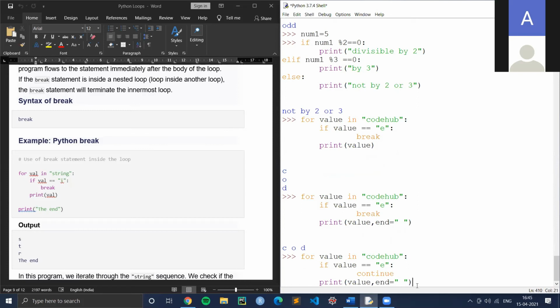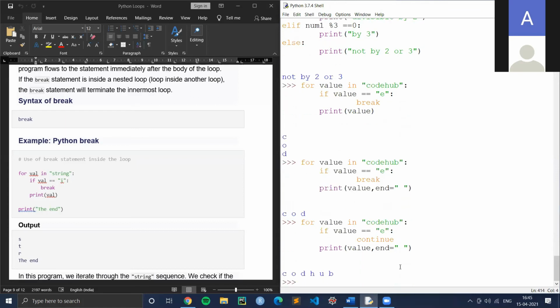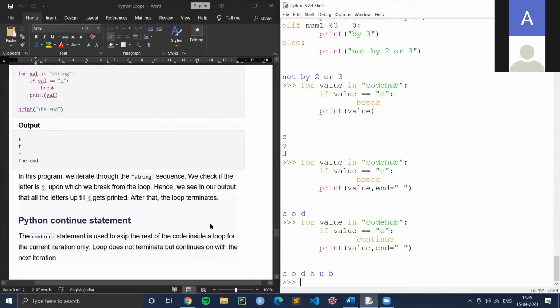So now can anybody guess what the output is? Yeah, correct. It is going to skip E and print everything else. So it will print CODHUB. Okay, so that is how you use break and continue statements. This is a very basic implementation. There will be so many places where you use them.